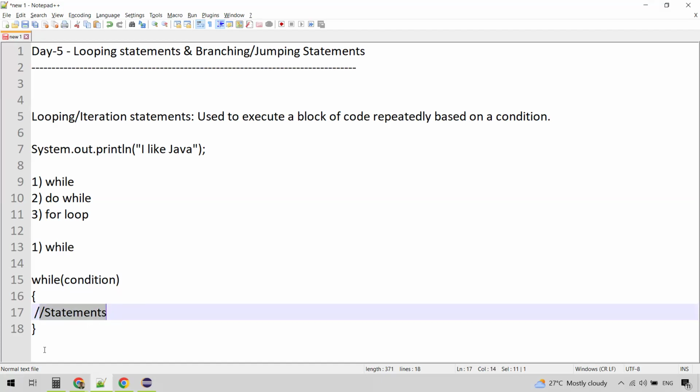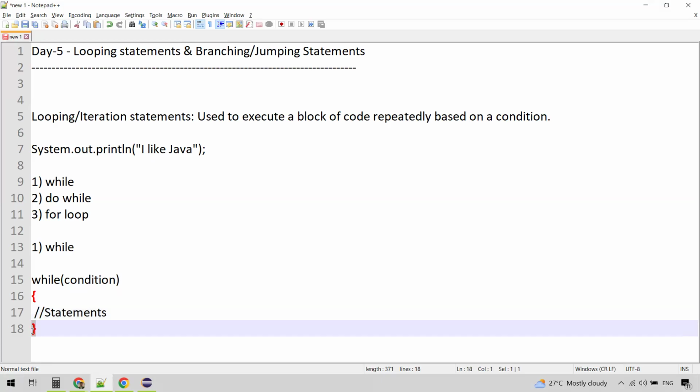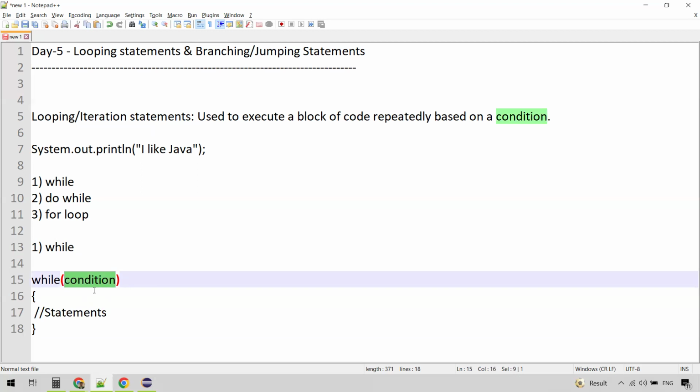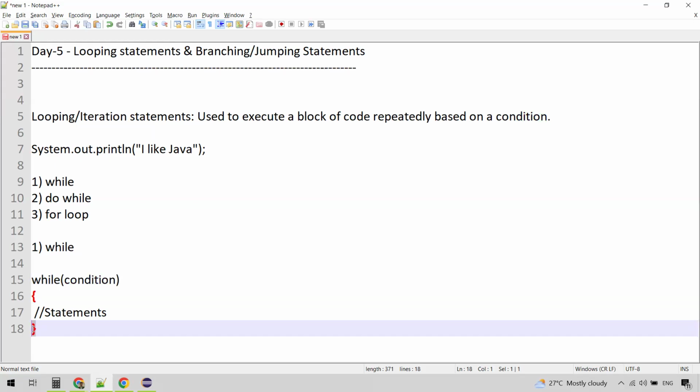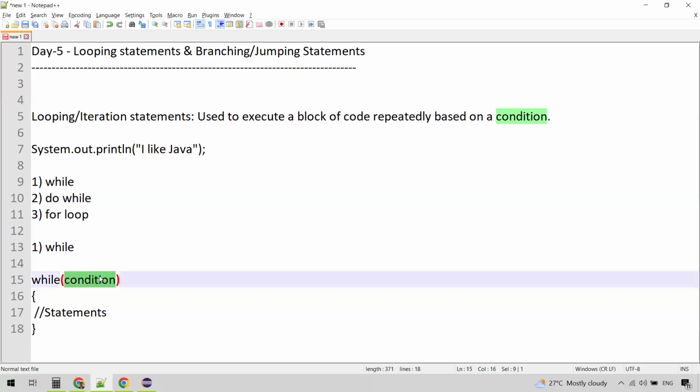Once all the statements are done executing, as it sees the closing brace, it again goes back to the while condition at this location and verifies the condition again. If it is still true, then it again enters into the block of code, into the loop, and executes the block of code. It exits the loop as soon as it sees the closing brace, goes back to the while loop, and checks the condition again.